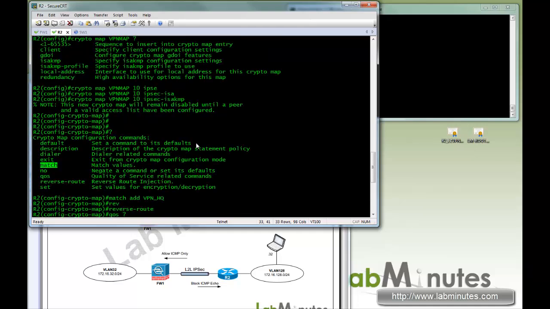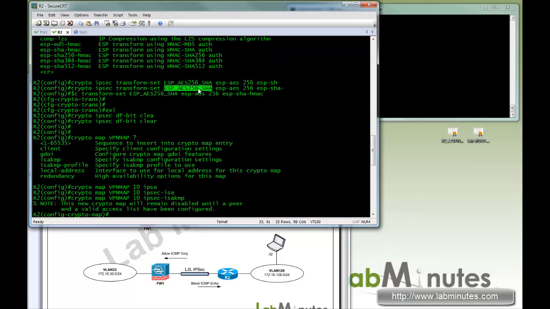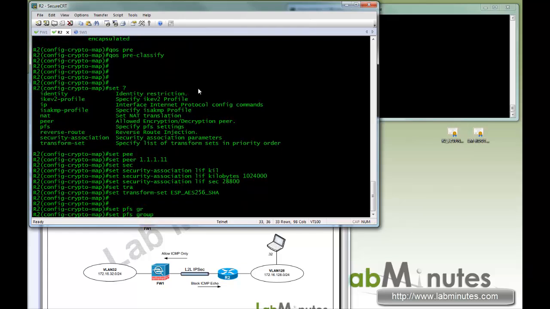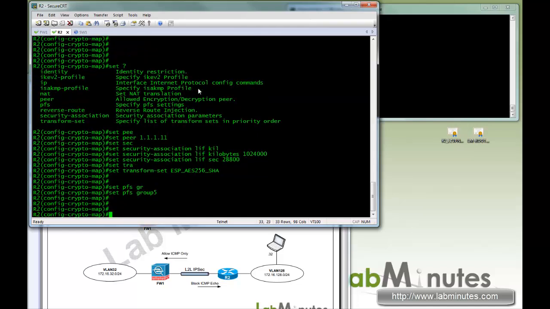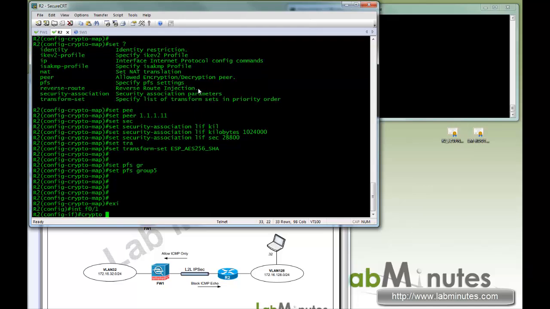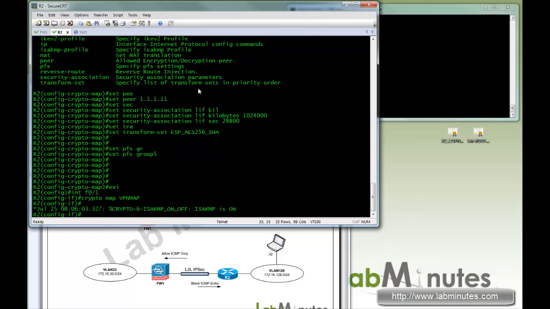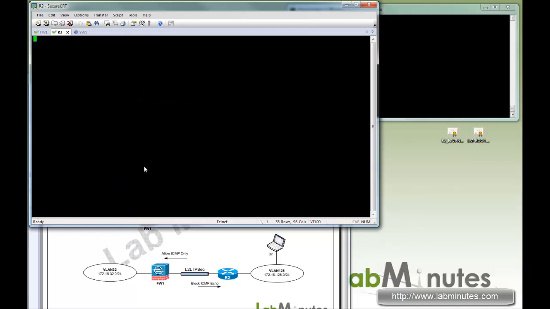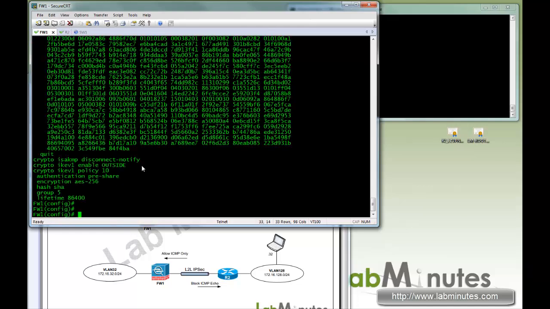Next we do set transform set. Okay, set PFS. I believe we did group 5 on the other side. Okay, that should be it. Then we tie the crypto map to the interface, the outside interface FastEthernet 0/1, and now that's on. Okay, let's clear the screen real quick.